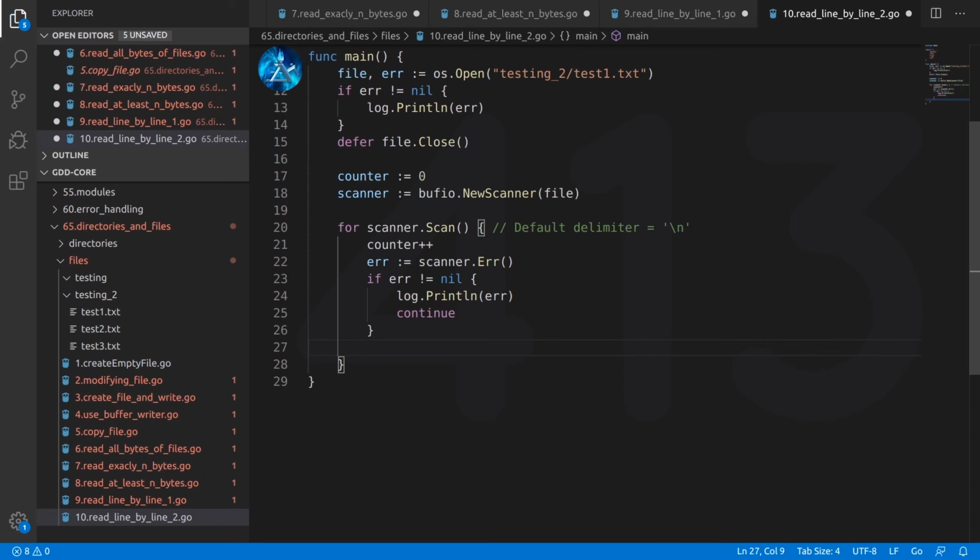Then inside of our for loop we will increase the value of our counter variable and then we will check if there is any error inside of our scanner variable. In case where we find an error, we can print our error in our log and we can execute our continue statement, which means that that specific line will be skipped and we will continue with reading the next line. If we don't find an error, we want to print the number of the line which we are reading. We want to print how many bytes we read from that specific line, and we want to print the value from that line as data type string.